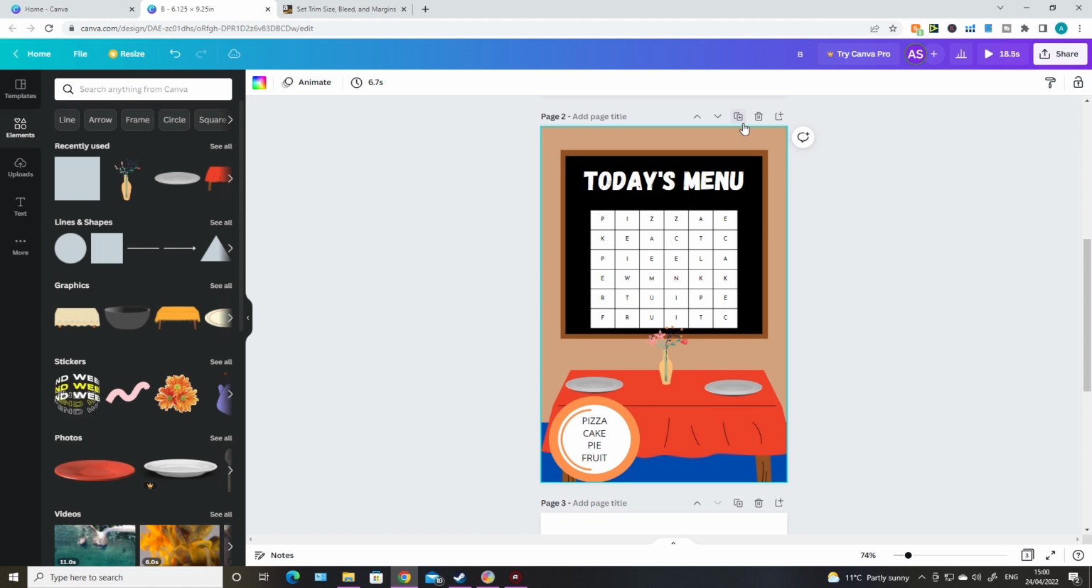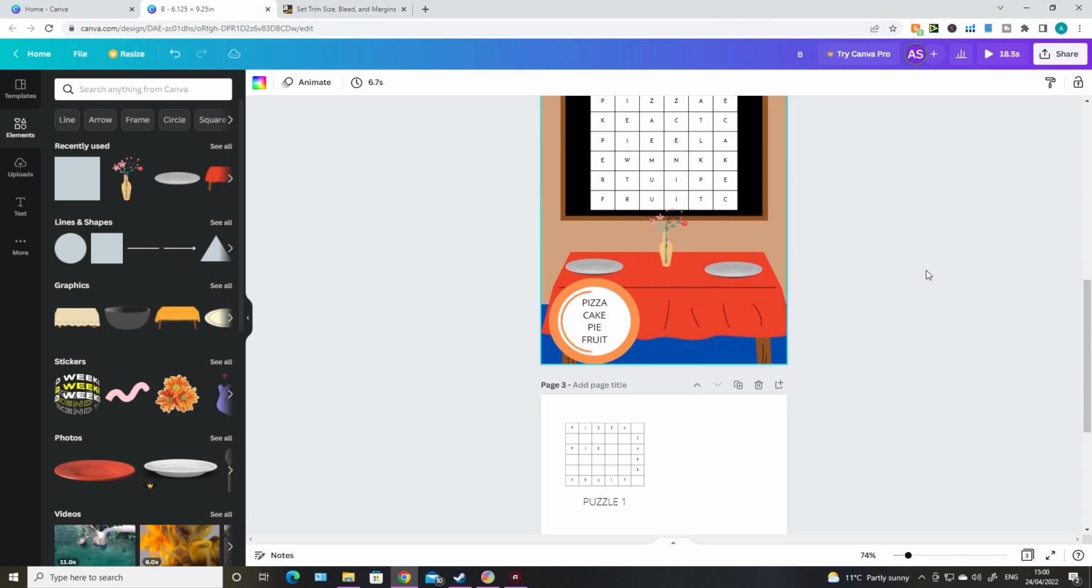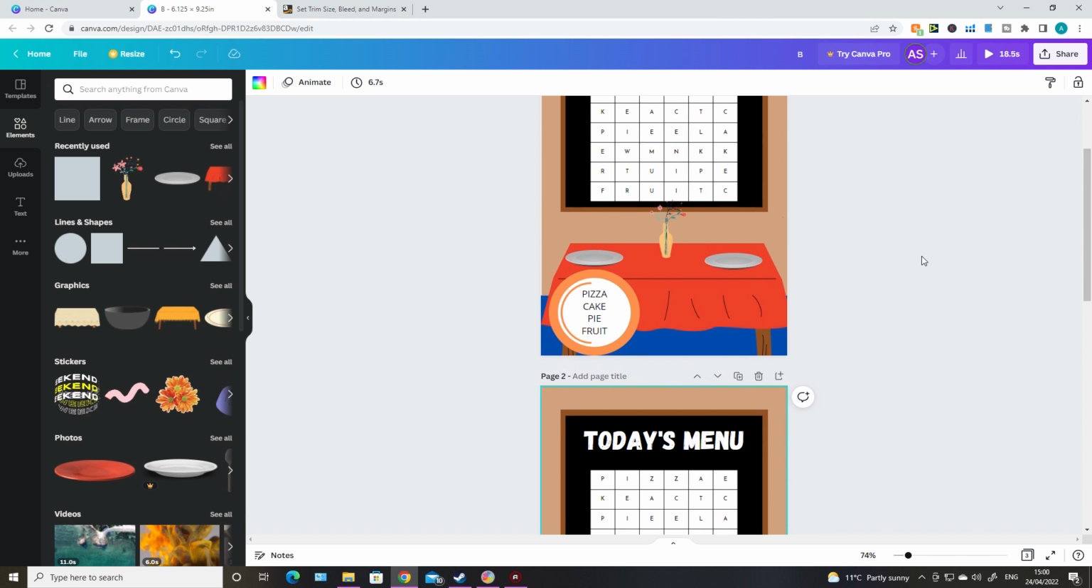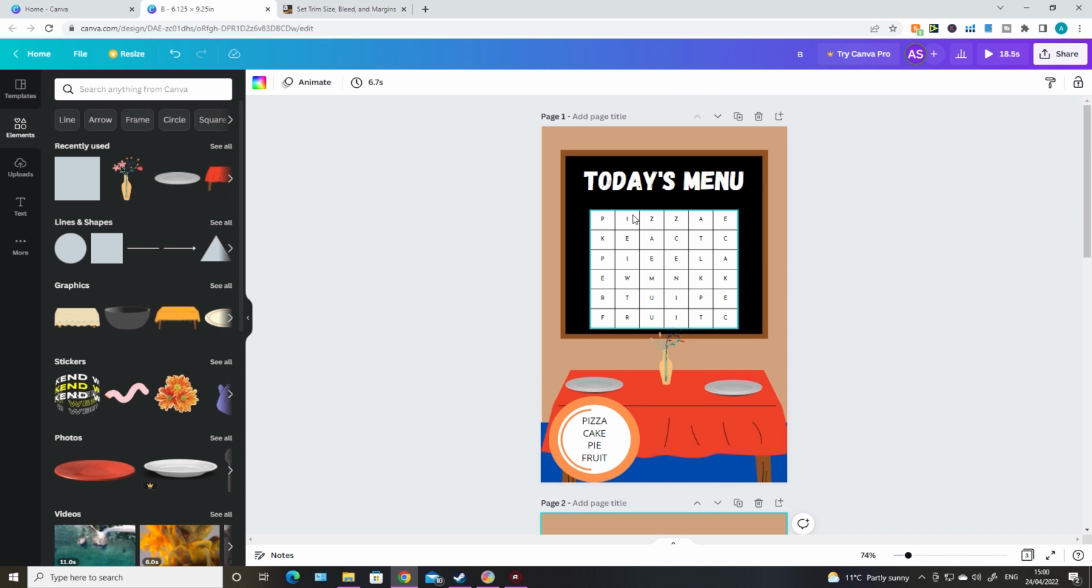And we can duplicate the page, and instead of having to draw out the table and plot the sizes again, you can just copy the page and delete the bits you don't need and change the words and letters on the word search. I'm going to show you a couple more examples that I've made using this technique.